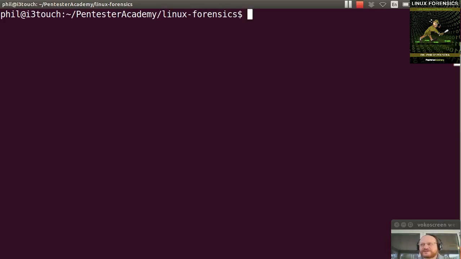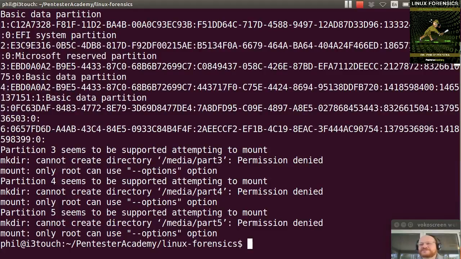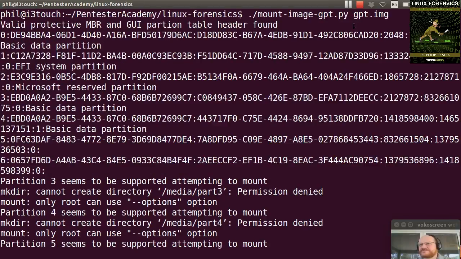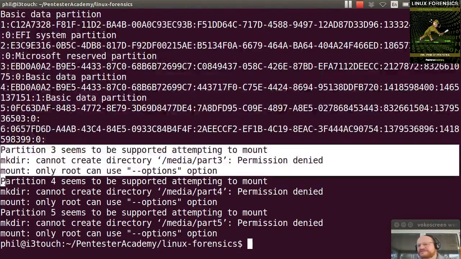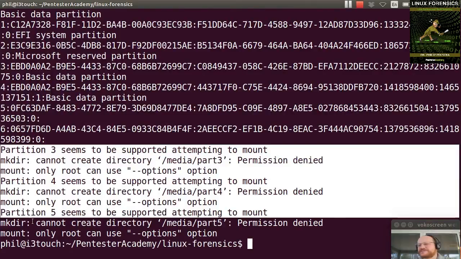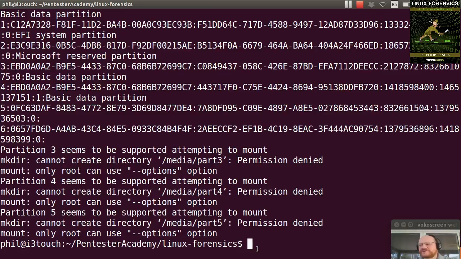So if I go ahead and run my script on my parcel image, I will see that it prints out several partitions. There should be 7 of them. The first one has scrolled just off my screen. And then it will go through the list of partitions that I think are mountable, and it will try. So here it tried to mount these 3 partitions, and of course they failed because I'm not running this as root. Well, that's all for this video.